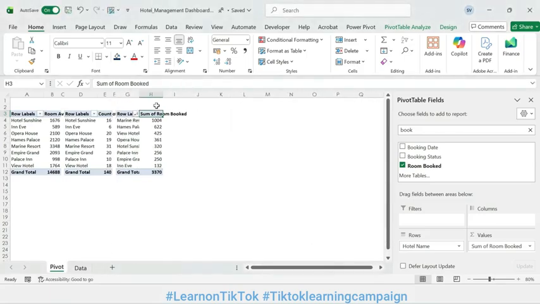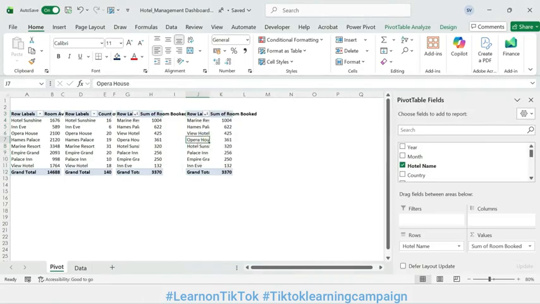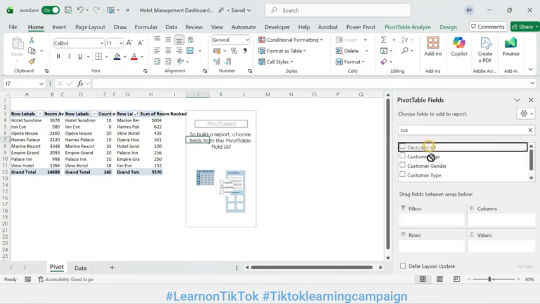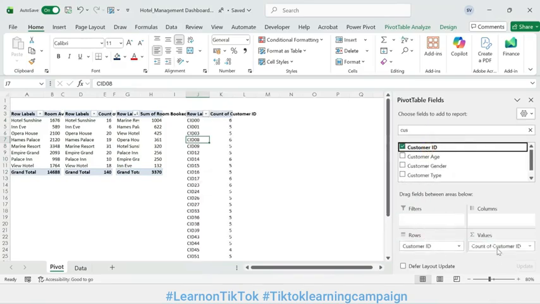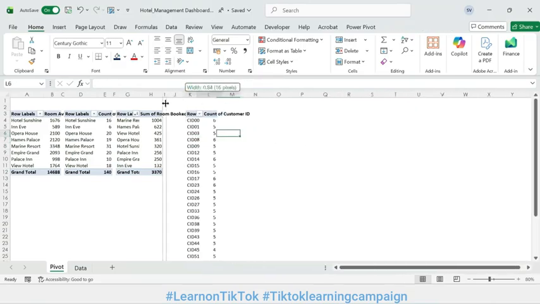Next pivot, customer count. Now we create another pivot for customers. Rows, customer ID. Values, count of customer ID. This gives us the customer count.